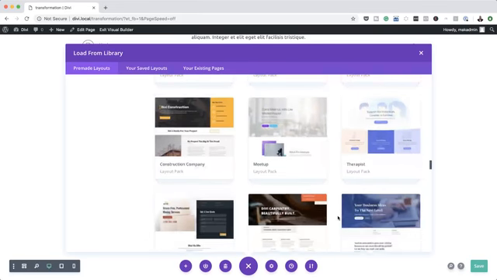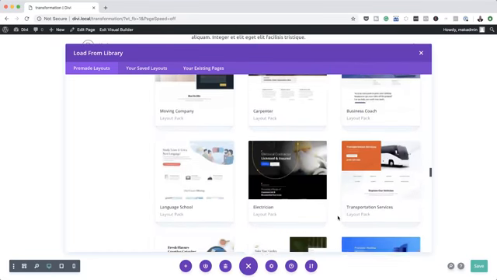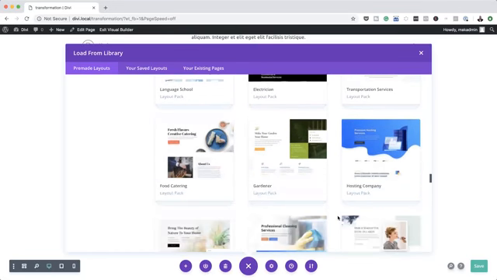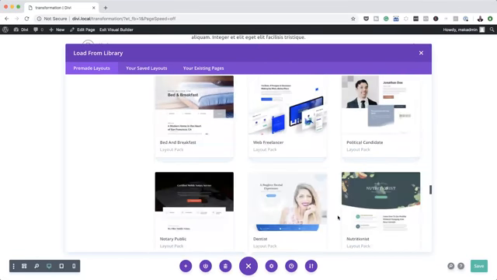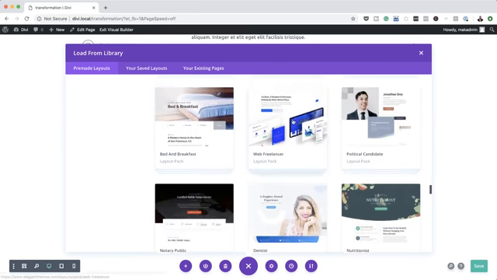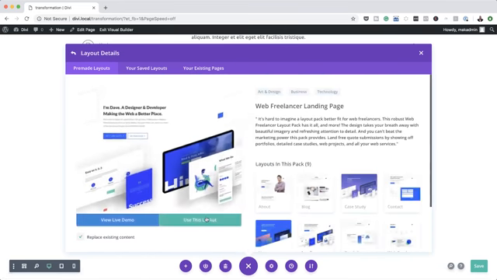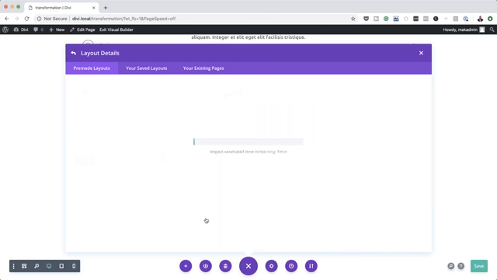Right, looks like I'm unable to find it here. It's going to take me longer than I expected. Okay. Oh, in fact, here we go. So you see a design like this. In fact, let's click on use this layout so you can see it. Okay, it's just going to take a bit of time here to import this.